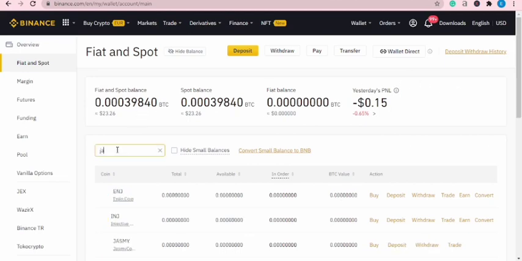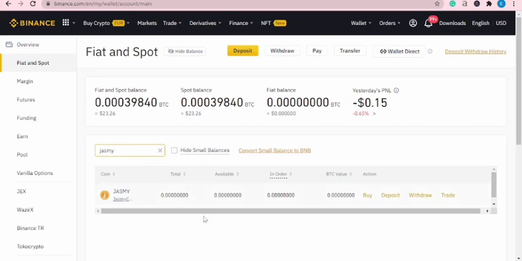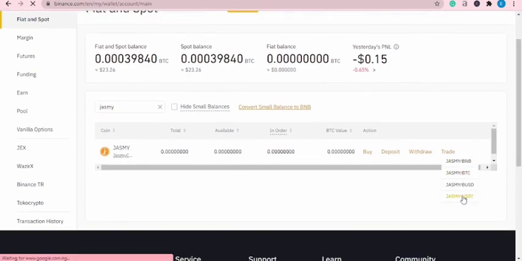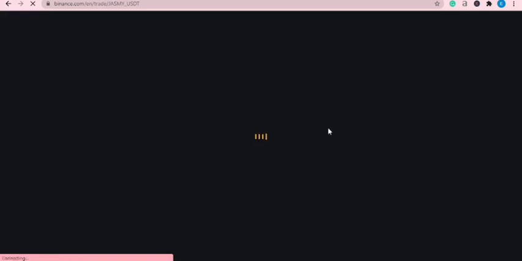J-A-S-M-Y. Okay, so Jasmine, and let's go to trade and see exactly what I'm talking about, right? Okay, Jasmine to USDT, obviously. And okay, so it's loading up.